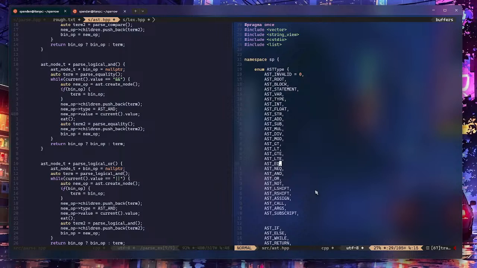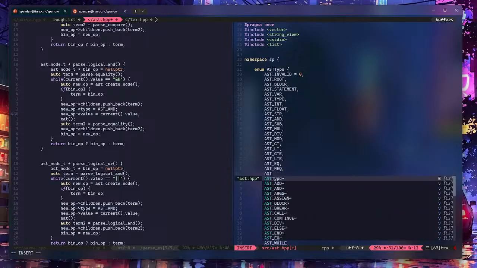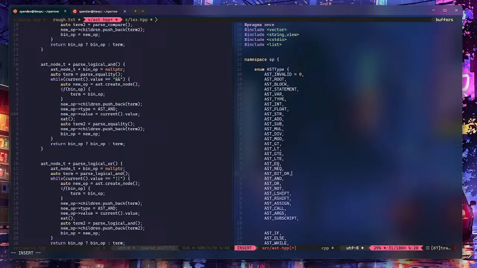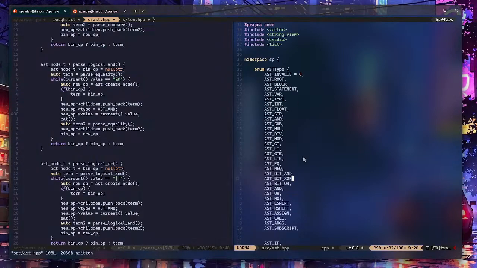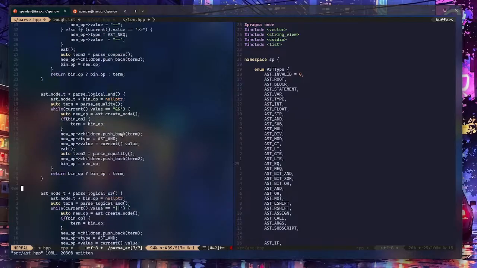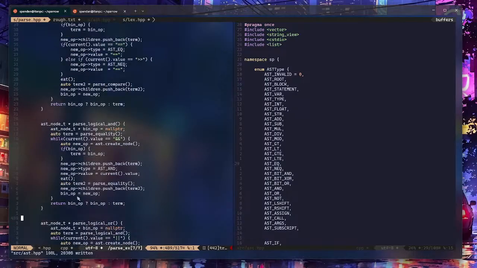So we have and, or, and these guys, but after not equal to, we might want to have ASP bit or, ASP bit and, and ASP bit XOR. These three guys are actually pretty cute, in my opinion. We can even have templated functions for these, and then call that templated function every time.